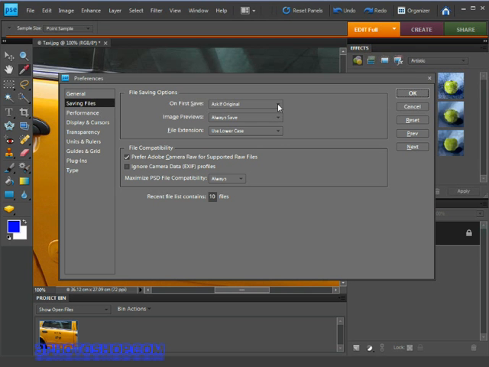However, if Elements finds a version set and the image you have open isn't the original file in that version set, then Elements will go ahead and save your changes to the file. So once again, it will only do that if it can work out that the file you're effectively saving over isn't the original.